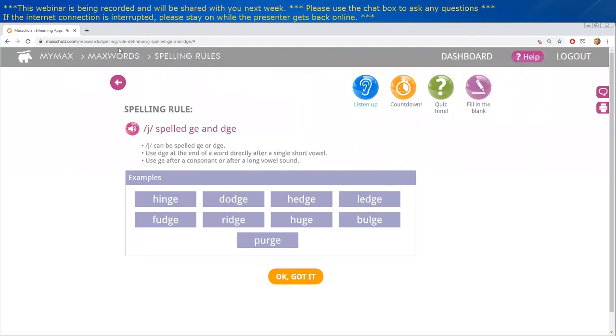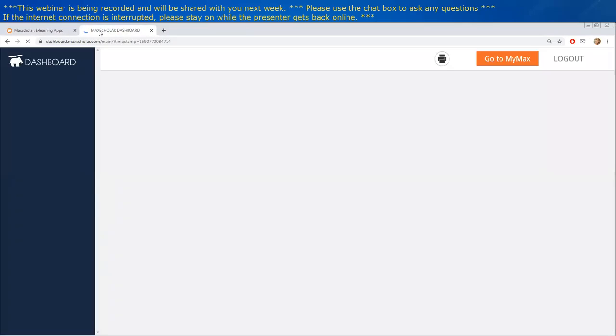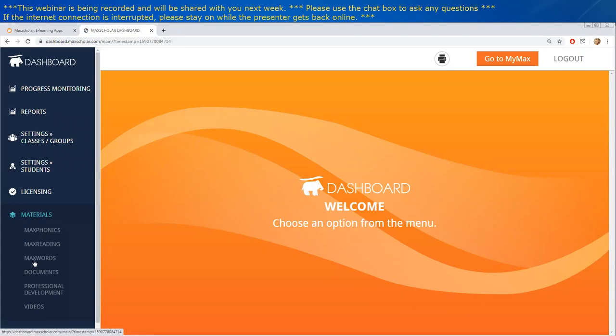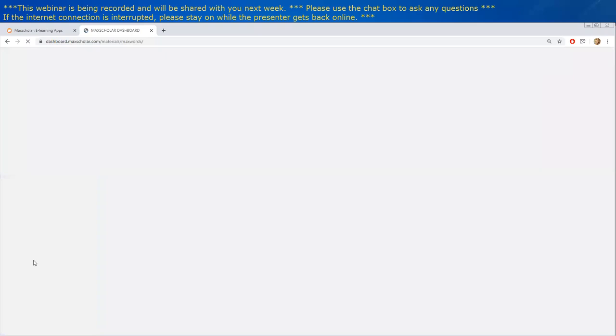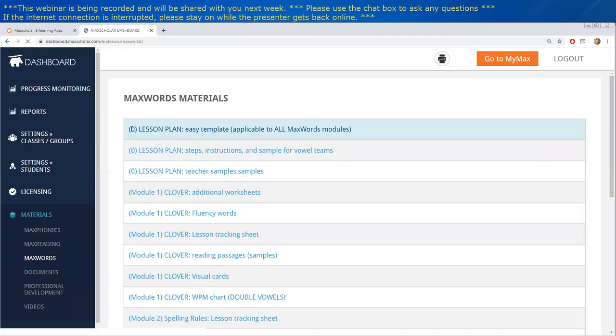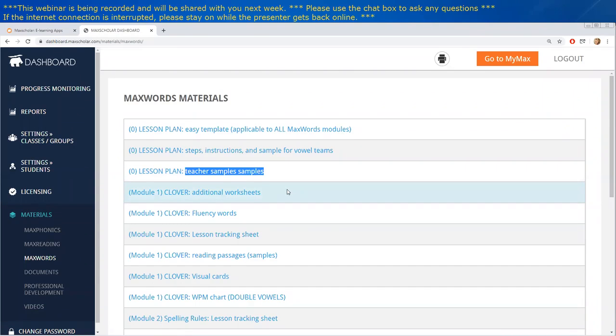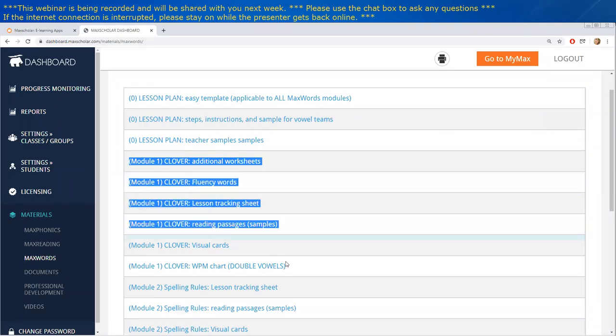Option 2, I'm going to go back to my dashboard where I initially took that lesson plan from. So here I'm on the materials, I'm in Next Words. The 2 documents that I initially pulled up are the first 2 on the list, these 2. And everything else is supporting materials. For example, you have samples of lesson plans that teachers have sent us in general. And then you have for each module, for example, all of these things are things to reinforce Clover.